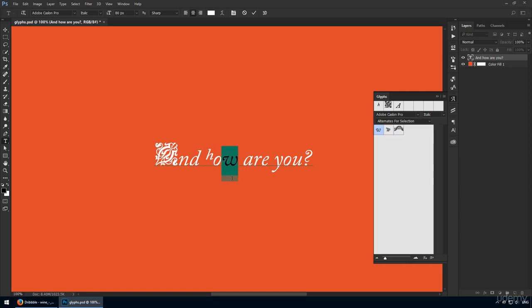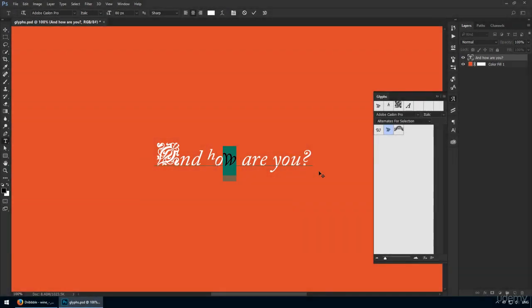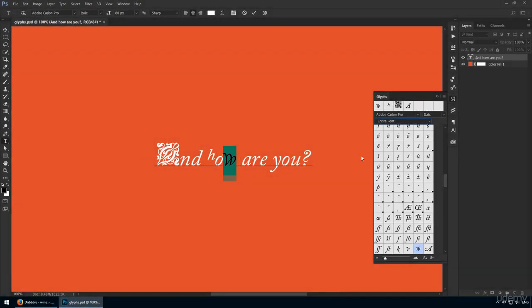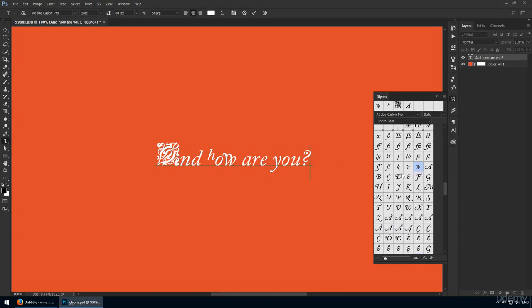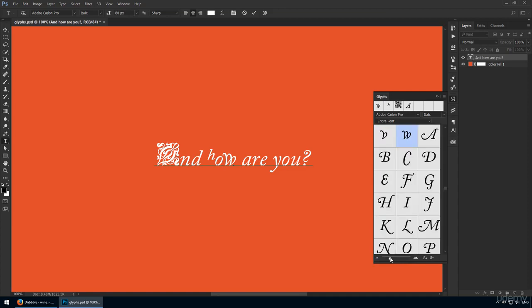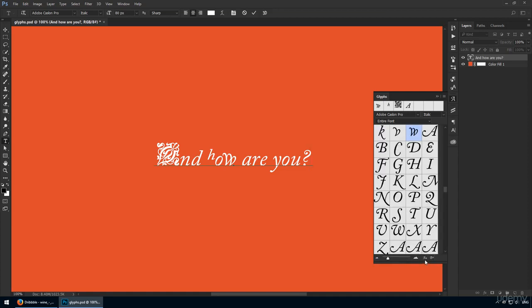What's nice is that we can close this panel, and if you take a look at our selection on the canvas, you'll notice this area here. That tells us that this character has alternate glyphs available. Another option you have available is to open up the Glyphs panel and switch this setting to Entire Font. Now you can explore everything this font has to offer. These controls make it super easy to increase or decrease the size of the symbols, but you can also fine-tune the size of the grid too.